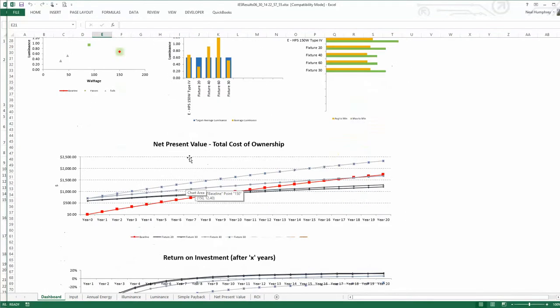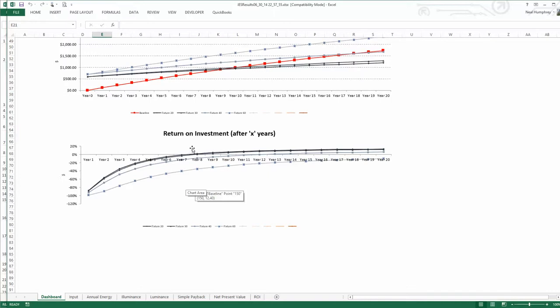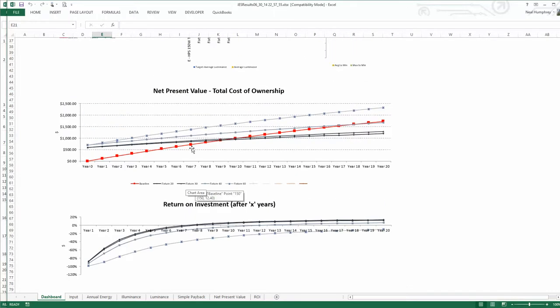As we scroll down, we can also see that there are 2 graphs indicating the costs. Again, the red corresponds to the baseline. And in this case, we can see that with the assumptions that we used here, it'll take about 9 years before we're able to recover the cost of an additional installation of a more efficient fixture. That won't always be the case. It depends highly on the input assumptions you use.